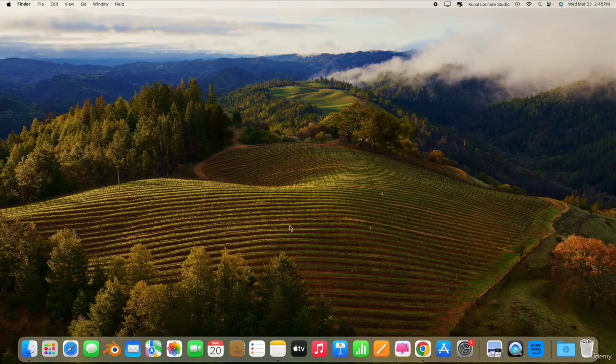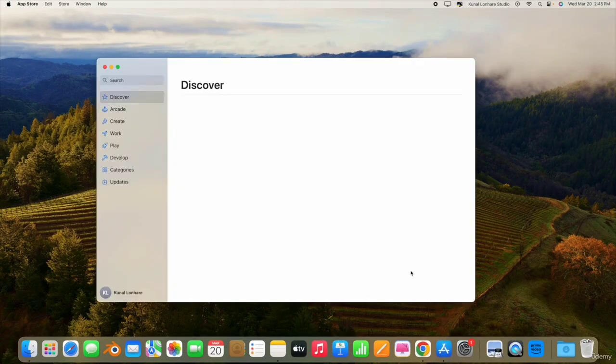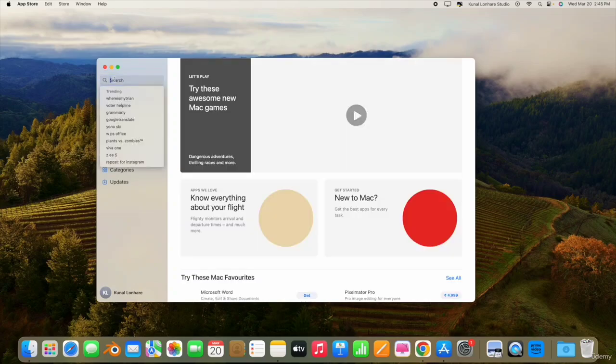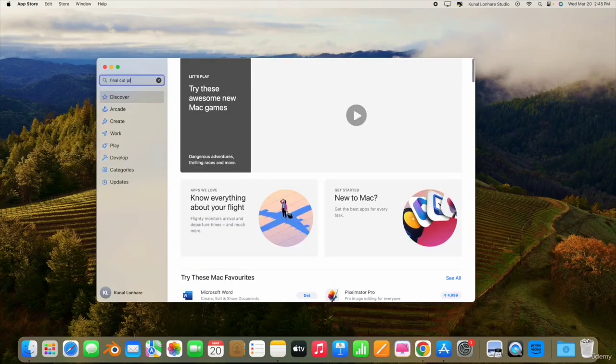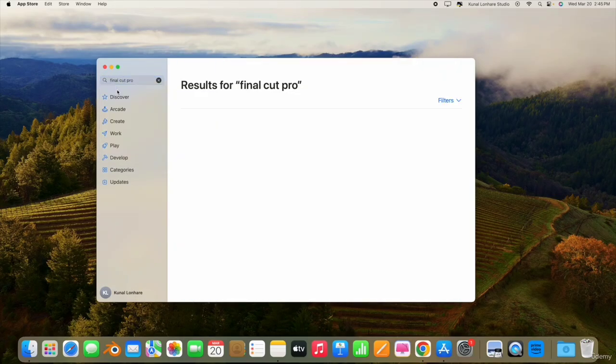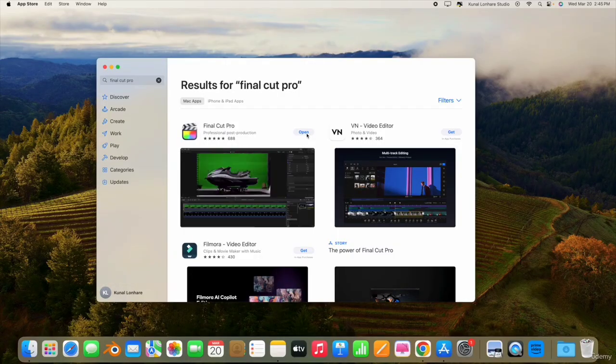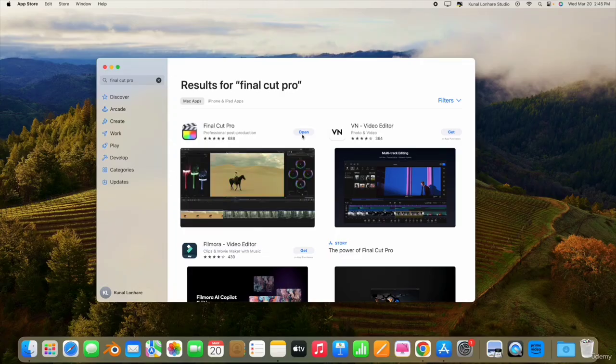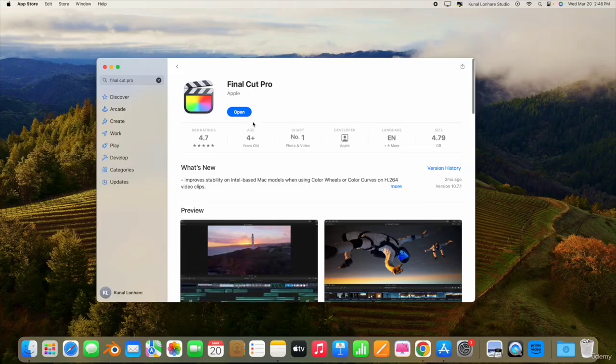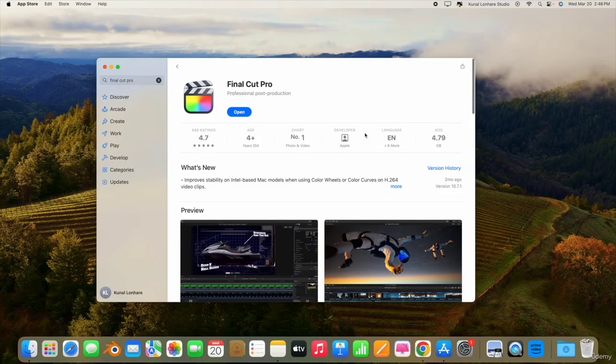So make sure you first go to your App Store and search for Final Cut Pro. I already have this application. You can see in my case it is showing Open, but in your case maybe it will give you the option like Get or Purchase, something like that. Make sure that you install this application. The size is 4.7 GB as I'm recording.